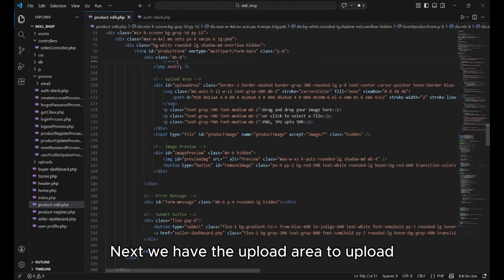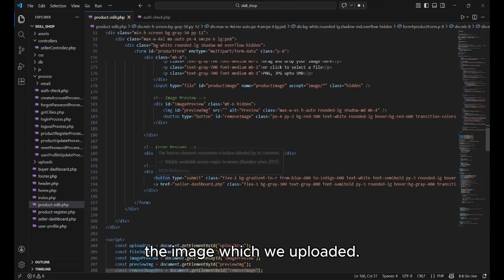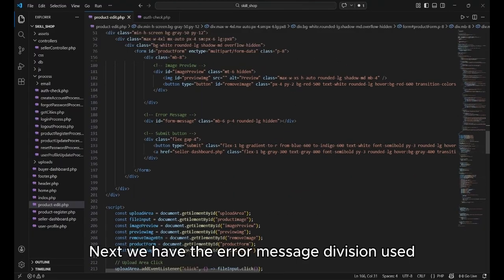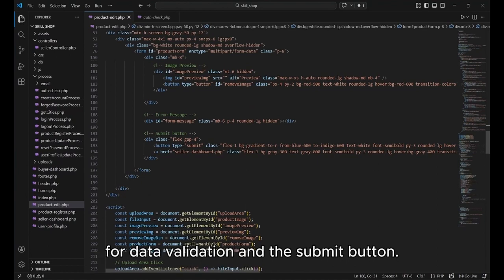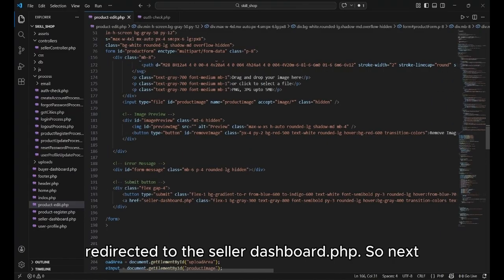Next, we have the upload area to upload the new product image. The image preview is used to show the image which we uploaded. Next, we have the error message division used for data validation and the submit button. If we click on cancel, we are redirected to seller-dashboard.php.